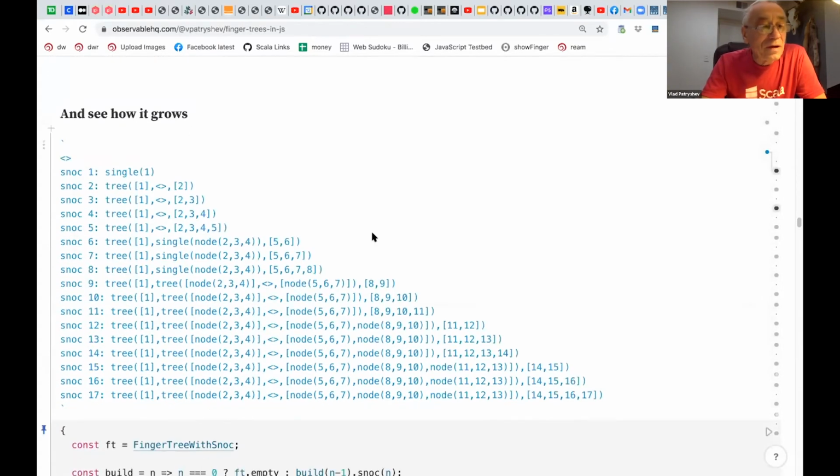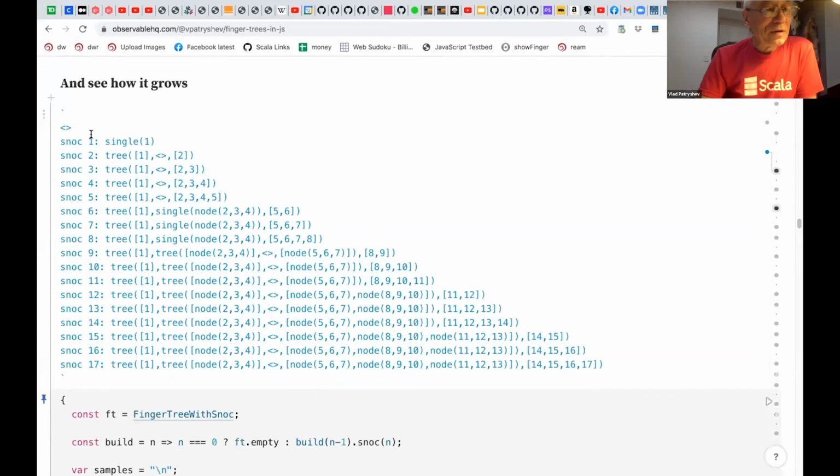So this is what we will have: empty. Then snoc 1 will be single 1. Snoc 2 will be a tree consisting of 1 on the left, 2 on the right. Then we push 3, push 4, push 5. And if we push 6, 5 and 6 are left, but node of 2, 3, 4 is inside that single. Okay, so we grow, we have 8. Now we push 9. We create a node of 5, 6, 7 and push it inside that single.